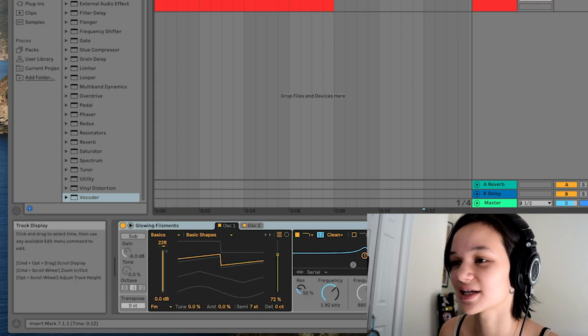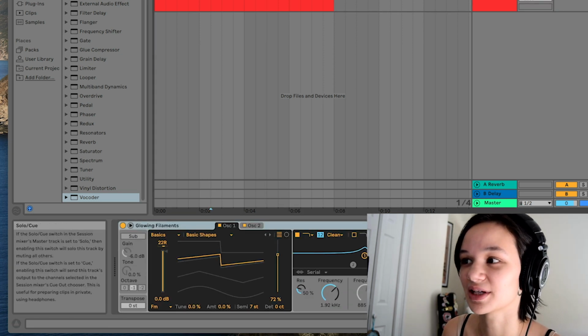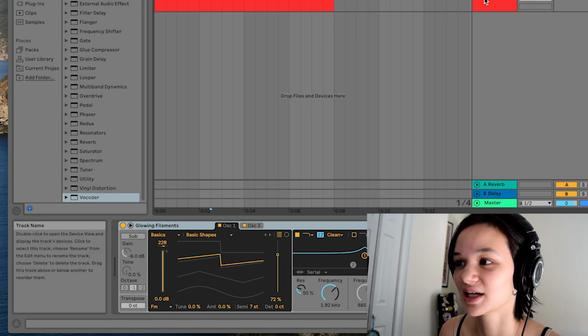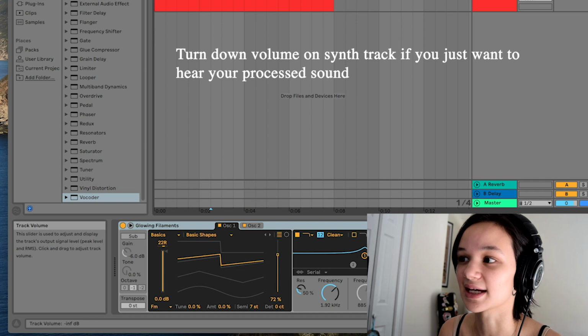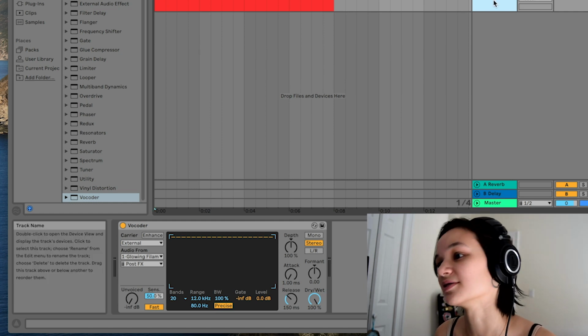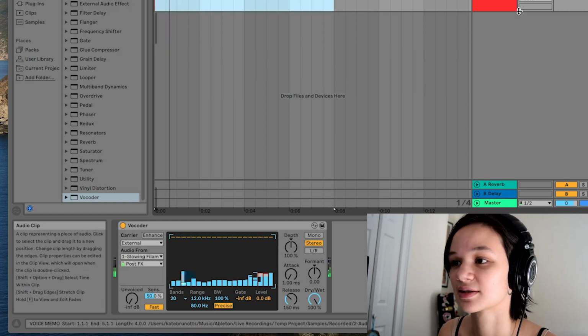So note that you will hear them both play at the same time. If you're looking just to hear the blended signal, you're gonna wanna set your synth track to negative infinity so you don't hear anything. So then once you've done that, it will sound like this.